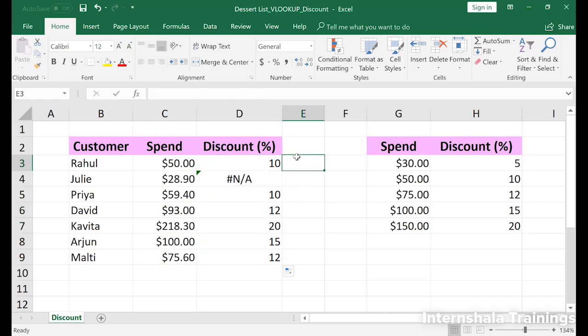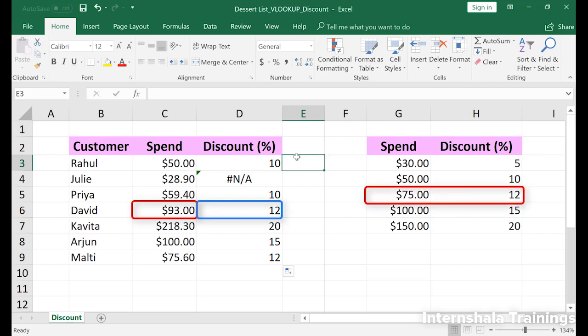Okay, so David has spent $93 and our function tells us that he should get a discount of 12%. If we look at our discount table, this is correct because if you spend over $75, you will get a 12% discount, and only if you spend over $100 will the discount amount increase.